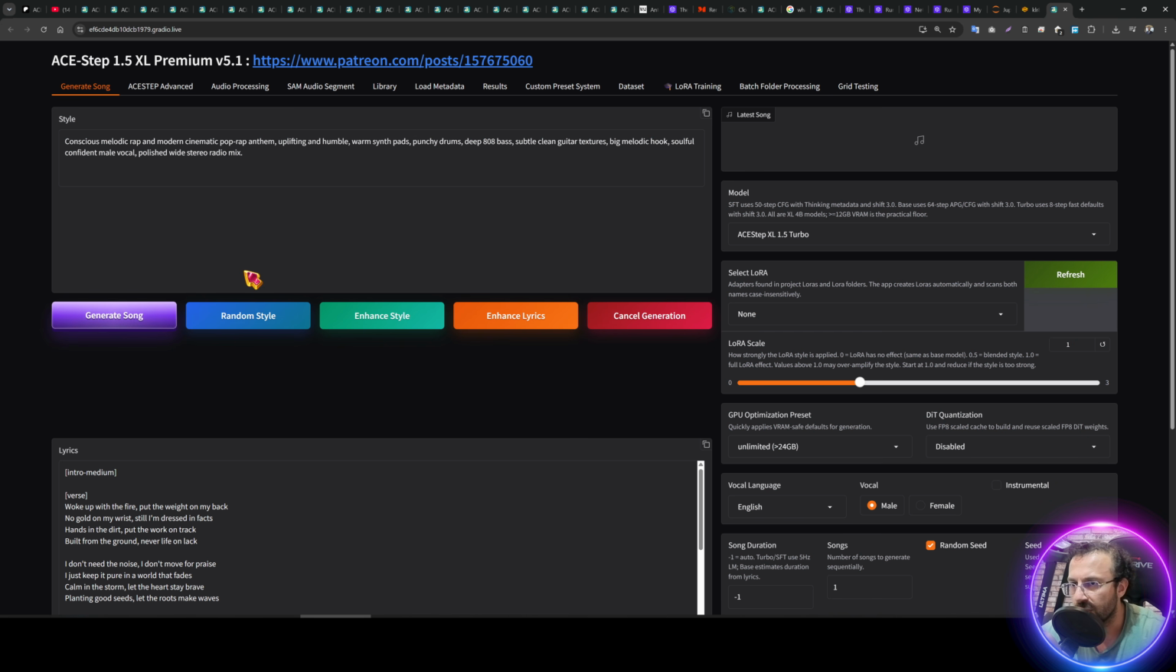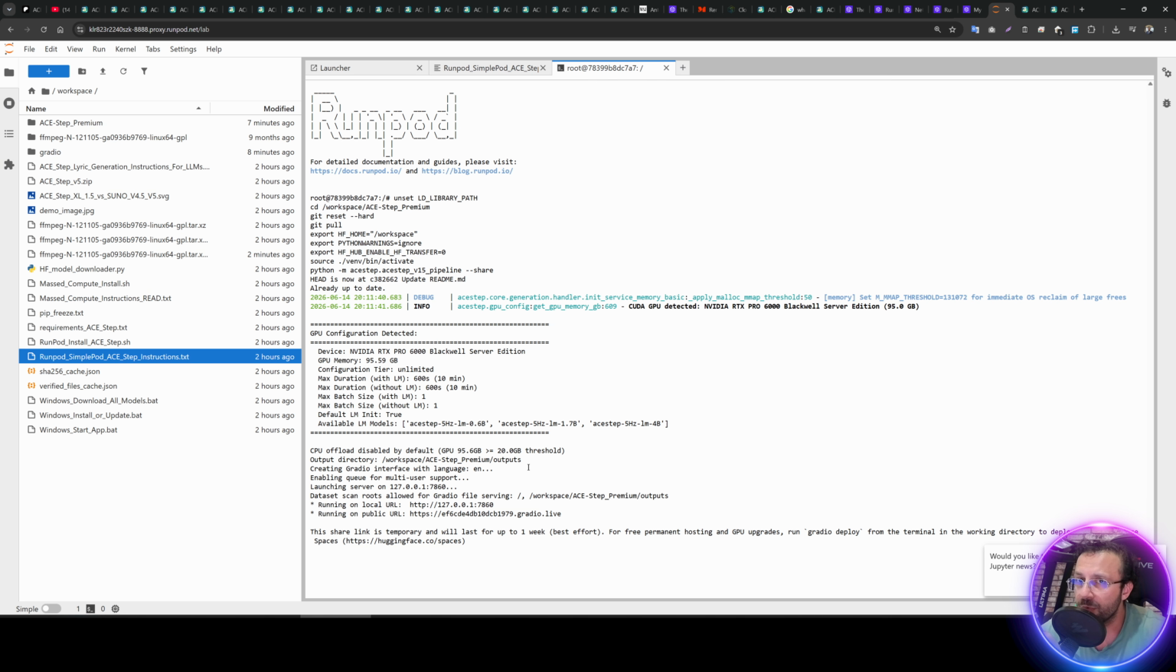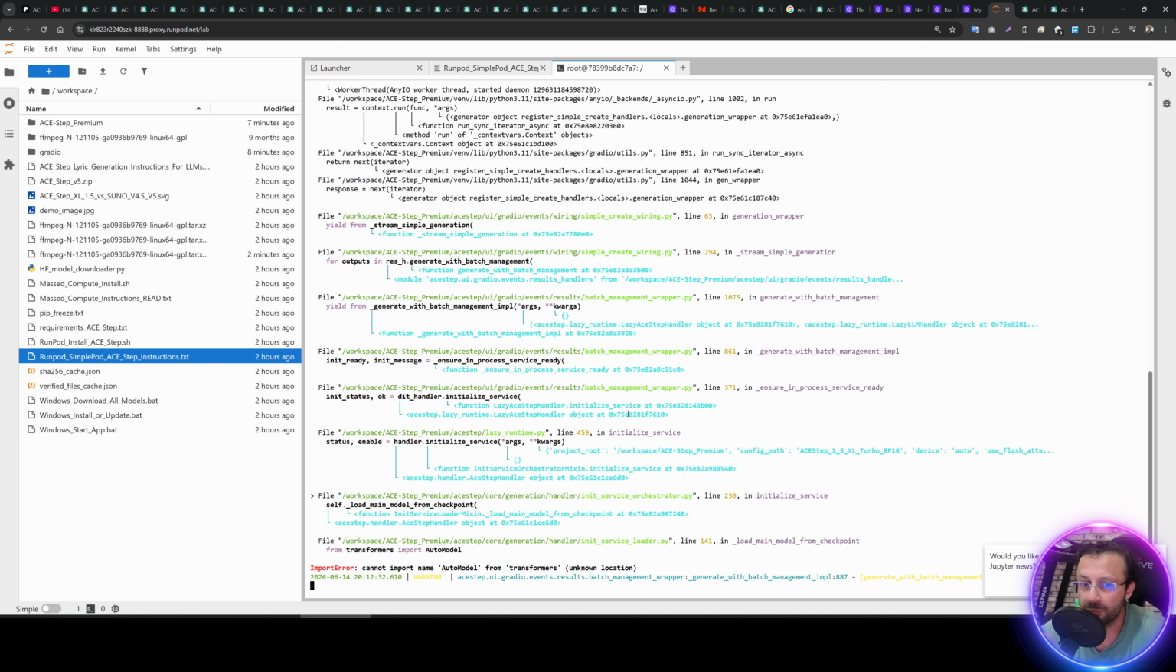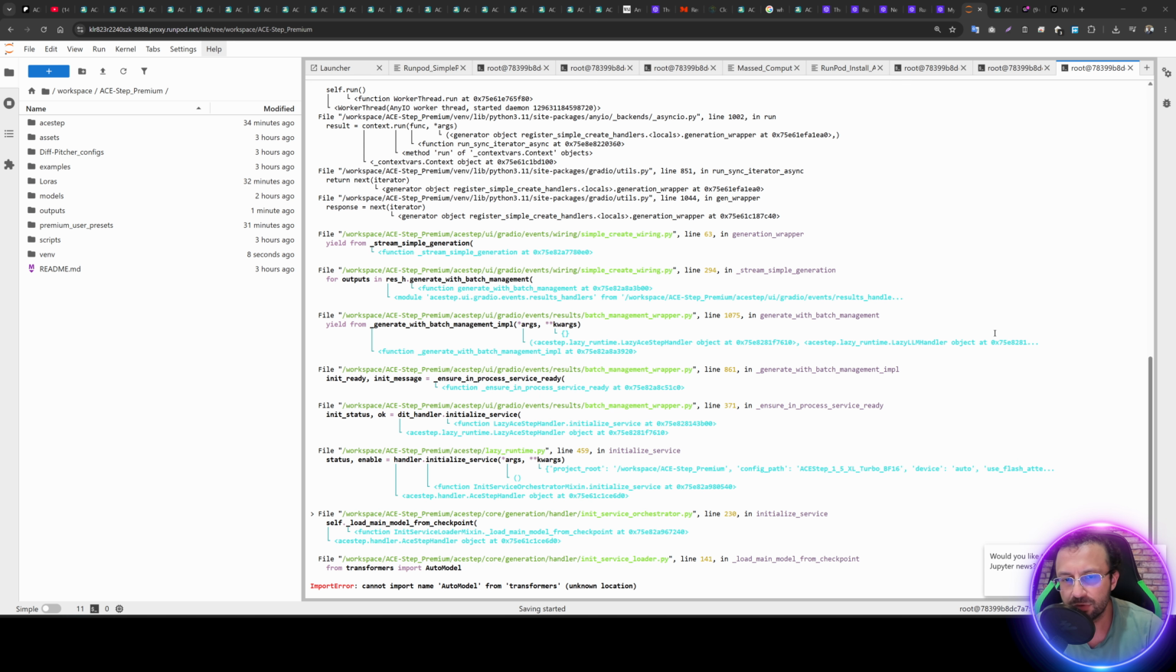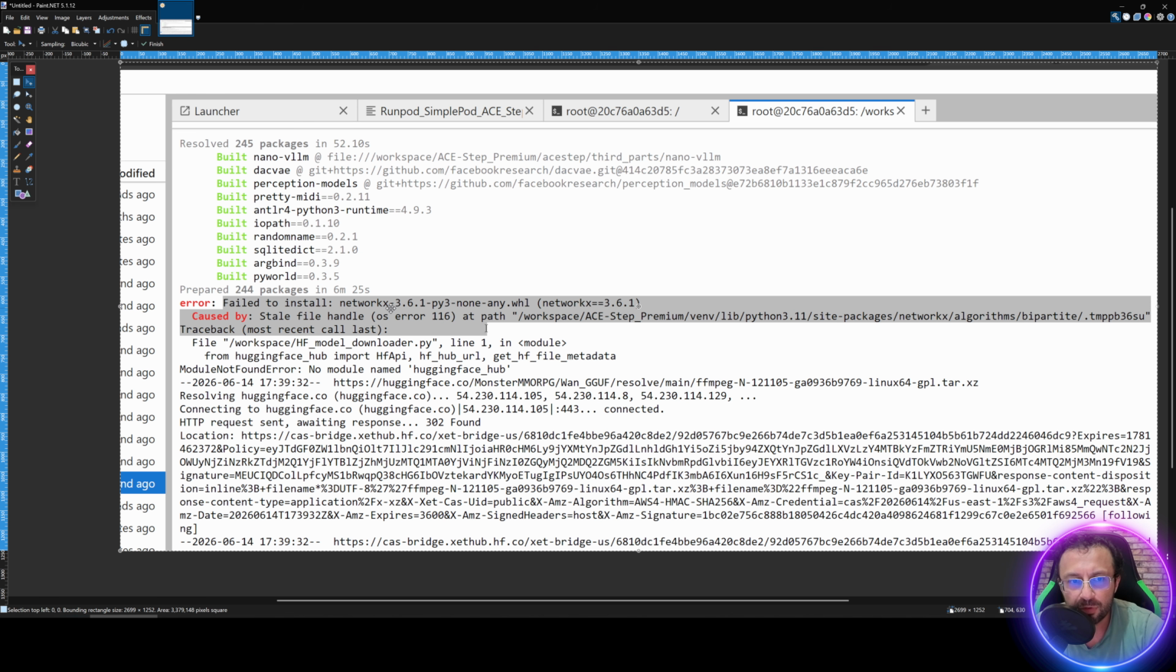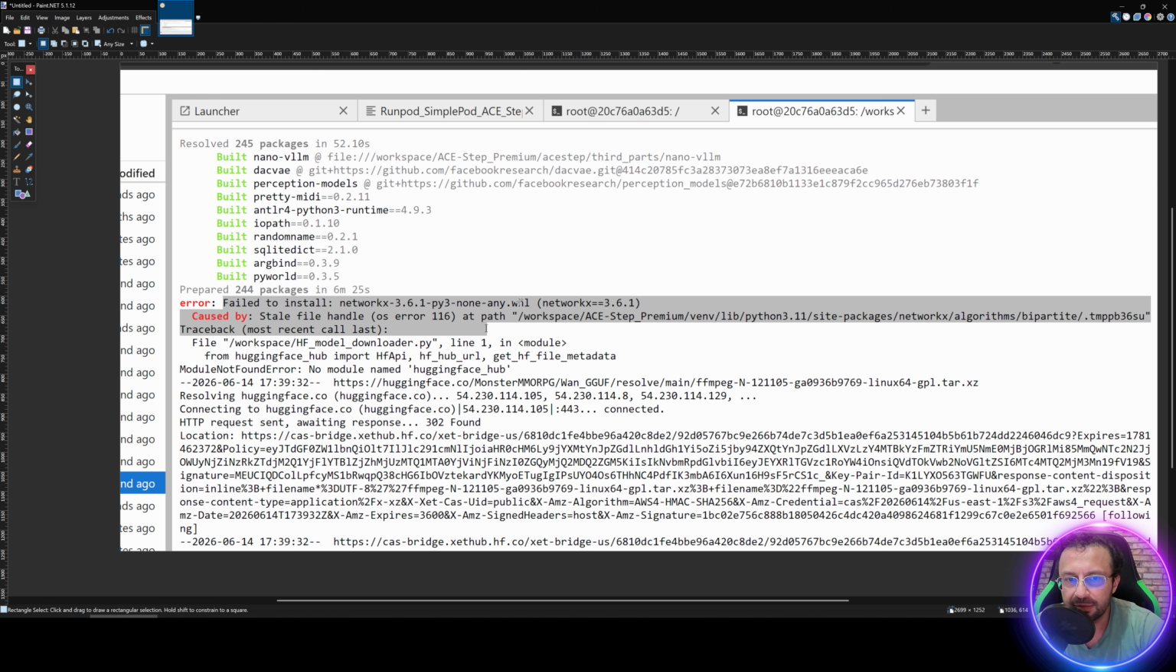Let's generate a song with the default values. On RunPod, it will be slow to load models. Their network storage system is slow. Okay, we got an error, but don't need to panic. I know the reason, I know the solution. Remember, when we were installing, we had this network RunPod related error.